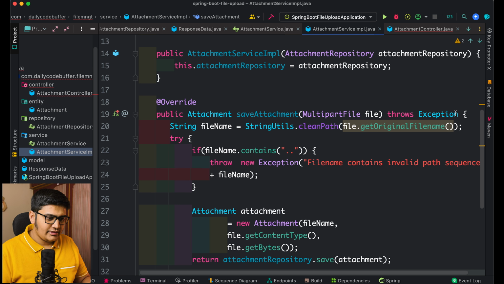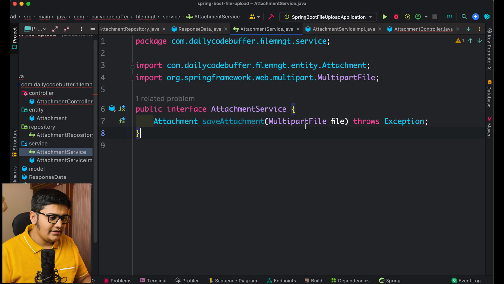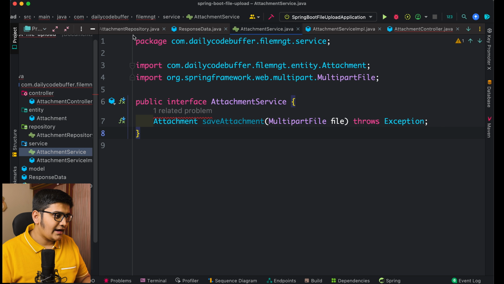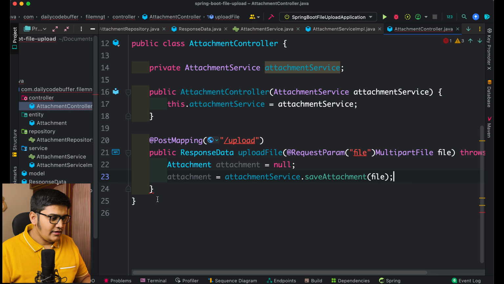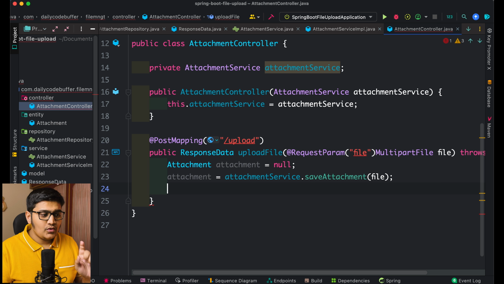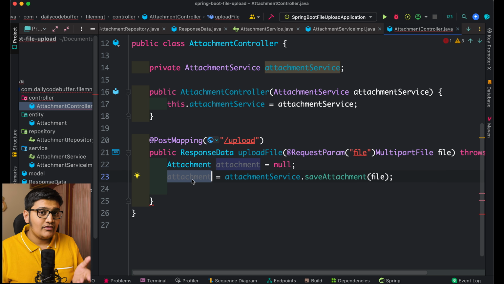Yes. Okay, so here it is also added, and it is also added in the service, and we can handle the same in the controller. Okay, here we can do a try catch as well and handle it. And now here you can see that at this particular point your attachment is saved in the database.